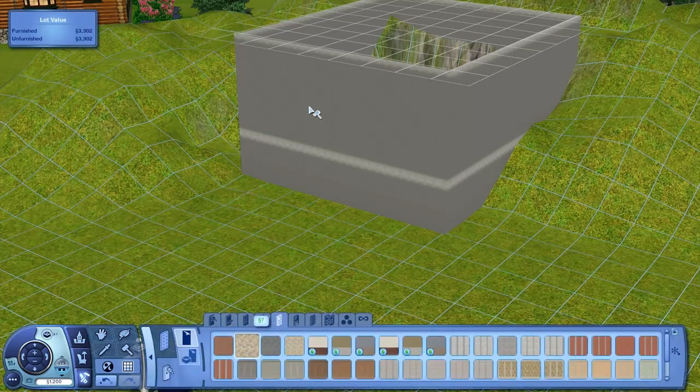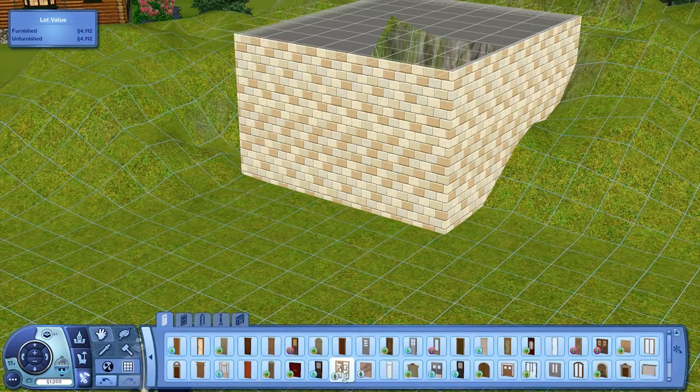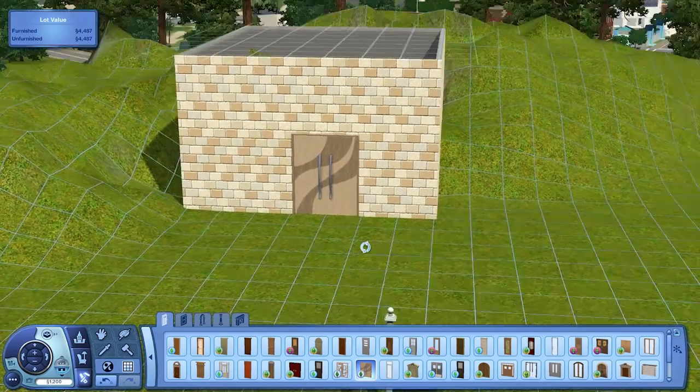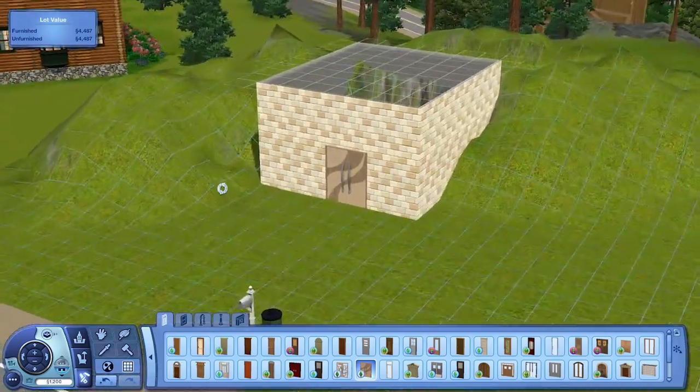So I'm just going to grab a crappy bloody wall. That's disgusting. But that doesn't matter. And I'll grab a beautiful door to match. And what you see now is that you can't even see that it repeats. It just works, and you got the door there, and you go inside.